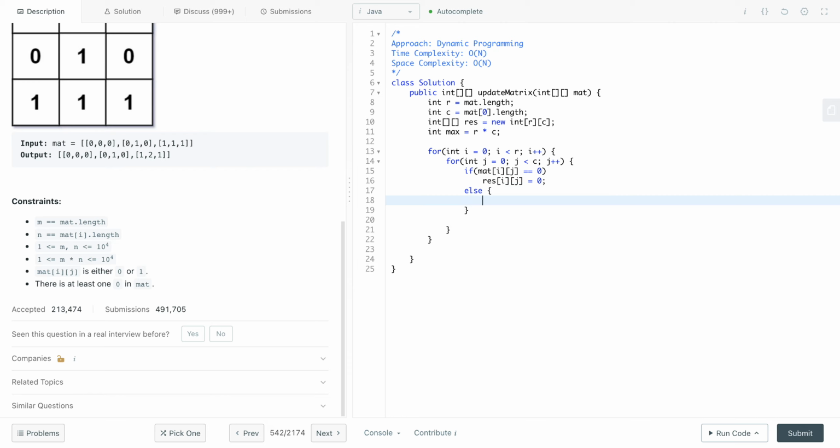because we've already looked at the rows above and the columns to the left, we can look for a minimum distance in the top cell and the left cell. So we try to get the minimum. Let's see, int top would be equal to, if i is greater than 0, that means this is not the first row, you can go one step above, and then you would look at res of i minus 1 of j. If not, we just put the maximum value, which is the max that we calculated right here. And you do the same for the left.